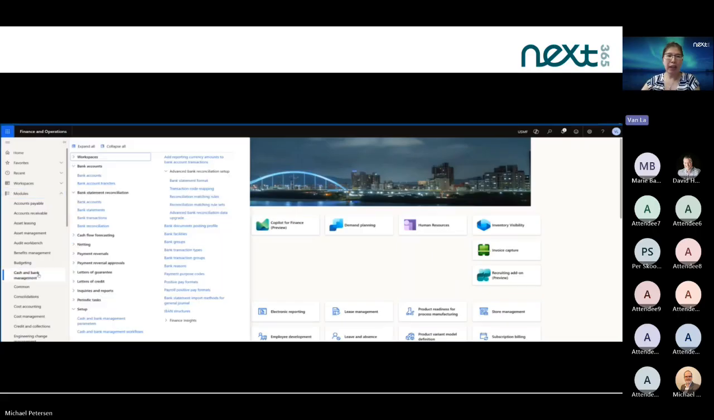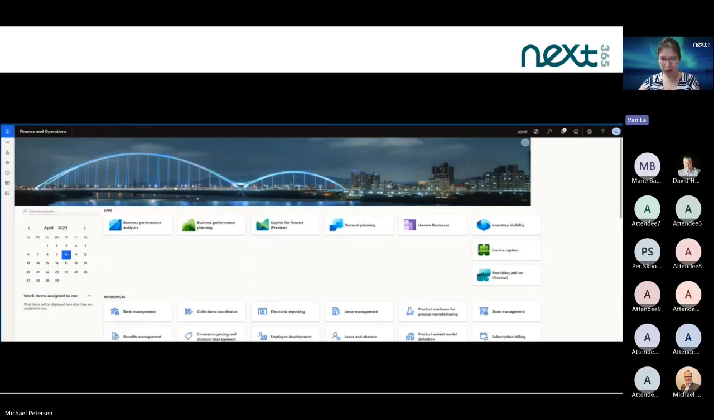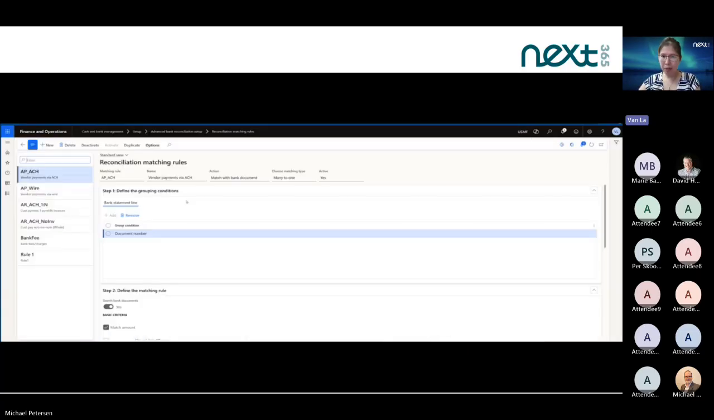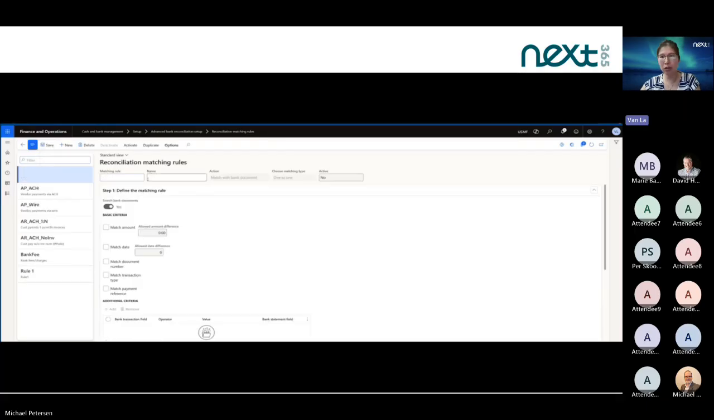Okay, so this is the landing page. As most of us will know, in the cash and bank module, I'll bring up the matching rules. So this is the reconciliation matching rule list page. This gives us the ability to define the rule to recognize or identify the transactions within the bank statement and match it against the transaction in the cash subledger. I'll create a new rule, and I want to bring your attention to the last four actions on the drop-down.